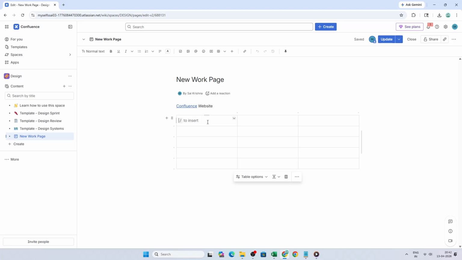With your cursor inside the table, look for the Table Options dropdown. Open that menu and select Header Row. The moment you turn it on, the first row of your table will be highlighted with a distinct background color. That visual change confirms you've converted the top row into a true header.